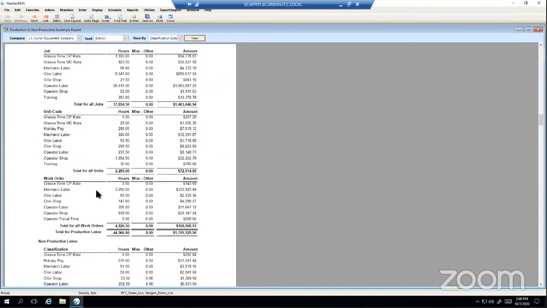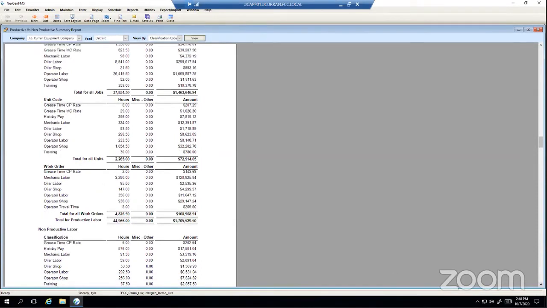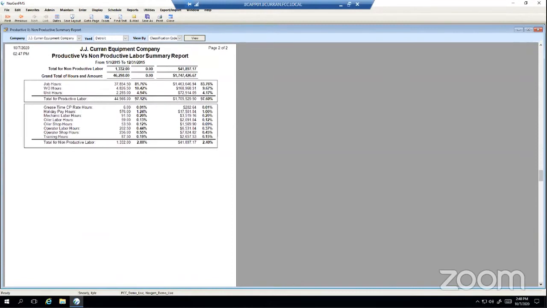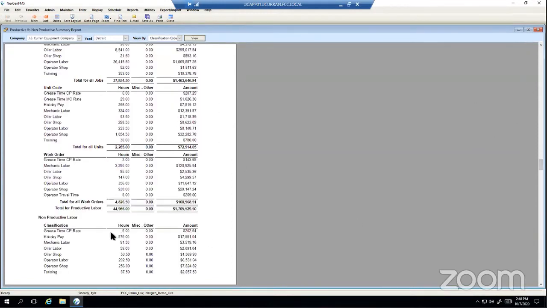This is where we recommend that when your folks are working on an activity that doesn't tie to one of those three criteria, they use the labor classification codes. In this case, you can see we have 132 non-productive hours. You can see how much was allocated to the different buckets there. And then down below, we've got a nice summary.